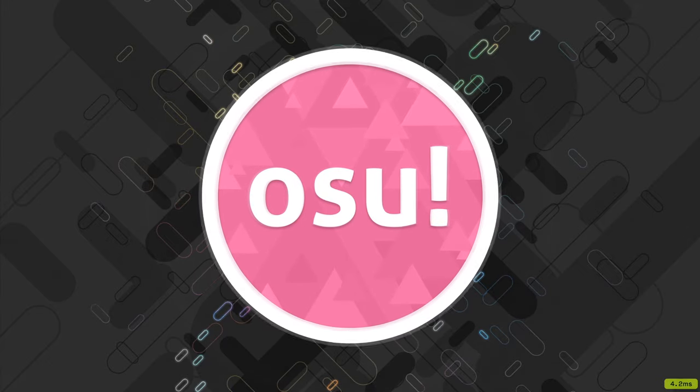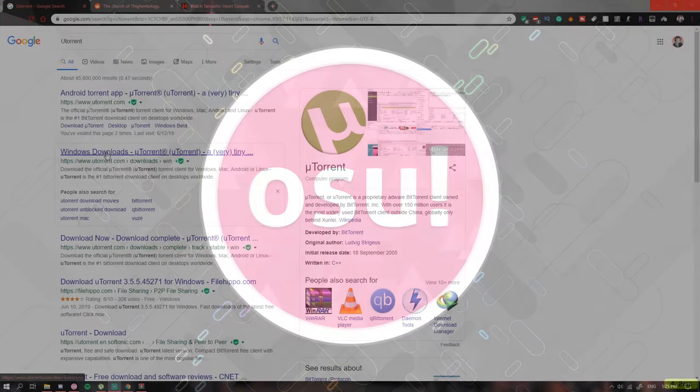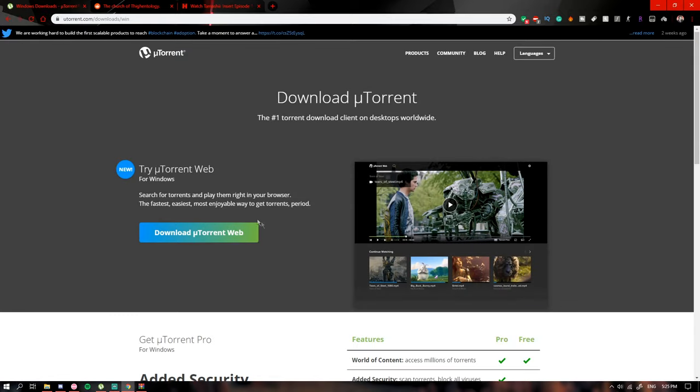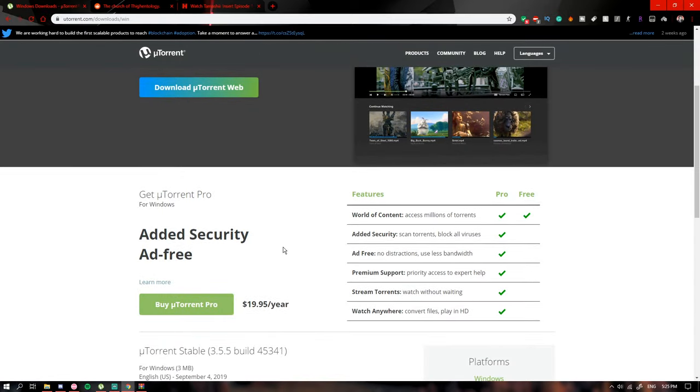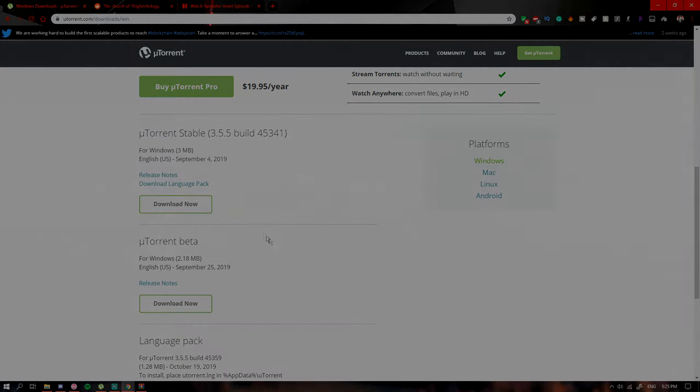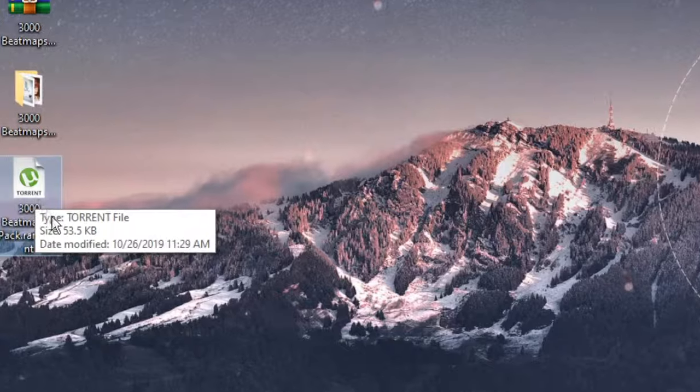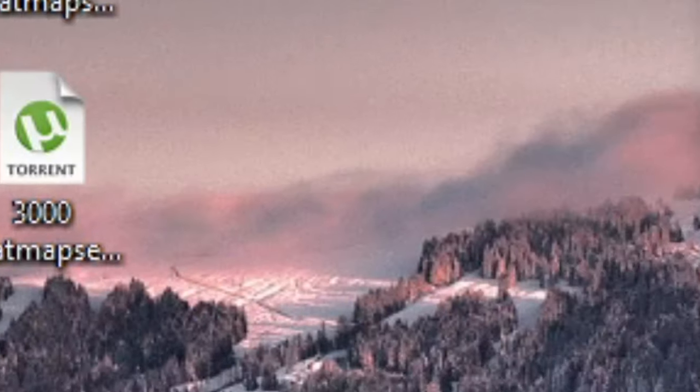Once you have done that, to open the torrent file, you must have uTorrent or any other torrent application. I will leave the link to download uTorrent in the description as well. After you've got the torrent file and uTorrent, open the torrent file by double-clicking it and open it in uTorrent. The download should then start automatically.